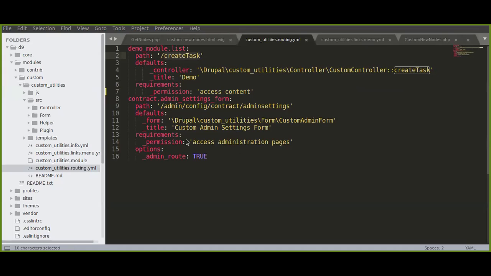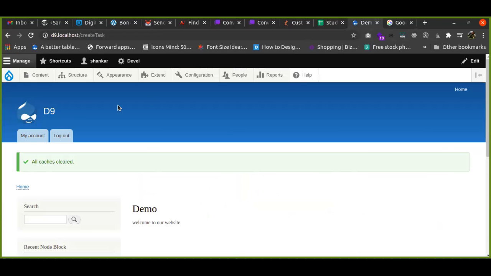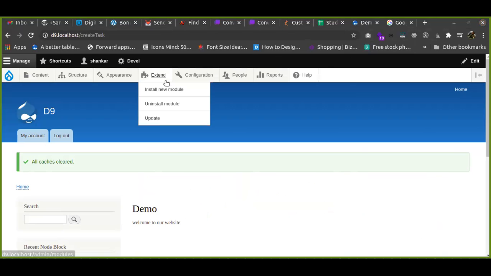Let me share the Chrome also. Will you be able to see this Chrome? Please use the chat box. Abhishek and Naveen, can you respond in the chat box?